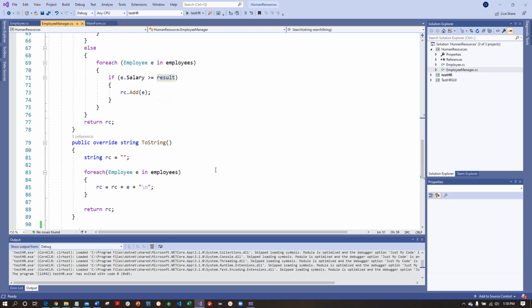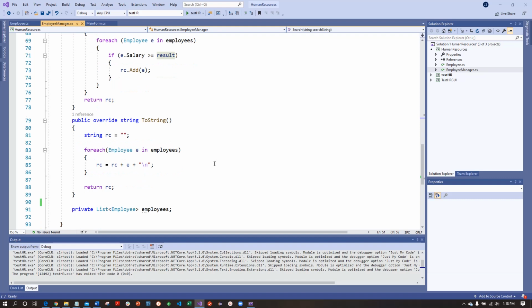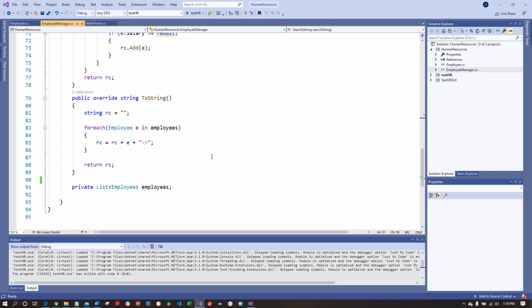Okay. Here's our toString. So this is the toString for the entire class, for the collection. So we iterate over the entire collection of employees, adding a new line to each one of those, and the return code starts out as an empty string here, and then we concatenate the employees we find, and then we return that. Next, we'll look at the test driver.